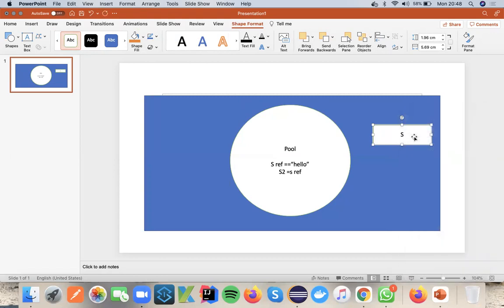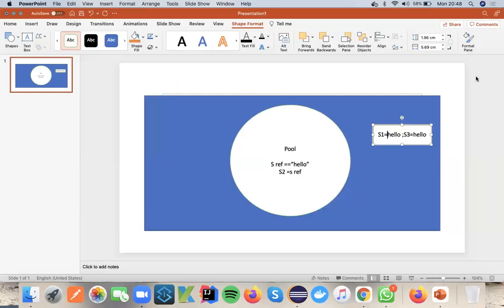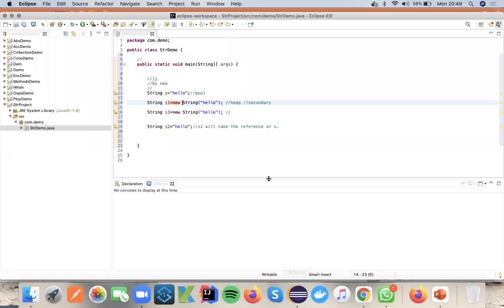So here, for s1 and s2, the reference will be created by default. S1 equals hello, and again the s3 reference will be created. Each and every time the reference will be created. So when you declare a new one, it does not check whether this object is already present, and it will not use that existing object. Each and every time you store, no matter whether both are the same or not, it will create a new instance. That is called string declaration using the new keyword.